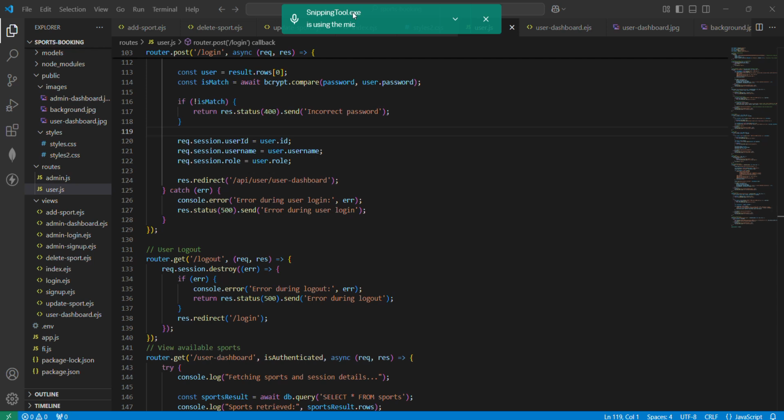In this video, we are going to create a sports booking using Node.js and a PostgreSQL database. The requirements for sports booking are to have two login systems: the admin login and the user login. For the admin login, the admin must have options like add sport, delete sport, and update sport, and all the options. And for the user login page, all the available sports should be shown.